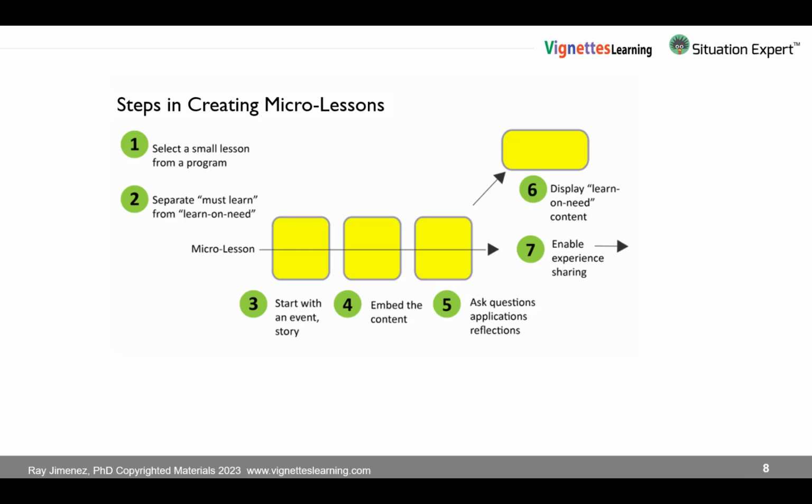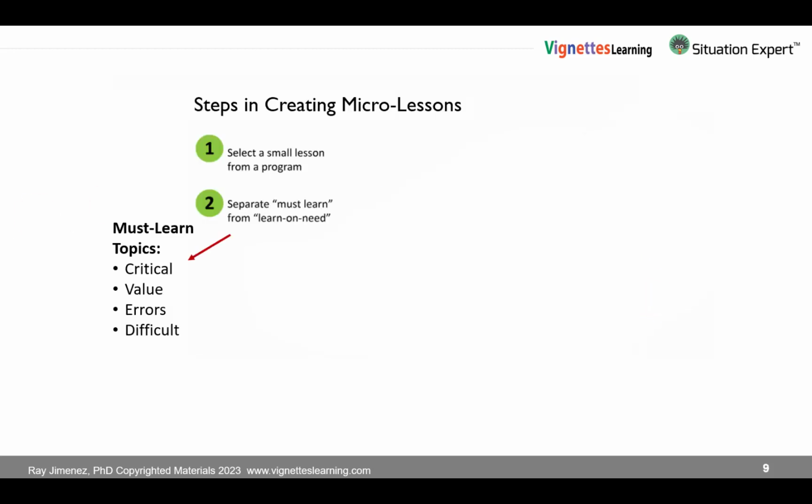This is a quick overview of a small micro lesson creation process. The parts are, you start with a small lesson, you separate the must-learn from the learn-on-need, you come up with a presentation, and then you display the learn-on-need. And this number 7 is where you develop interaction and application. In detail, this is what happens.